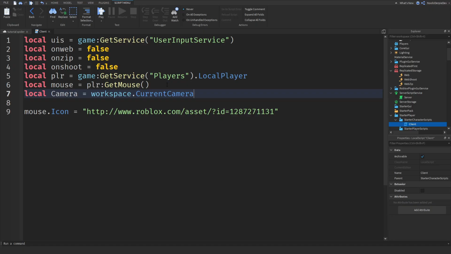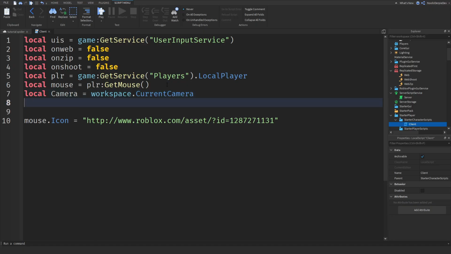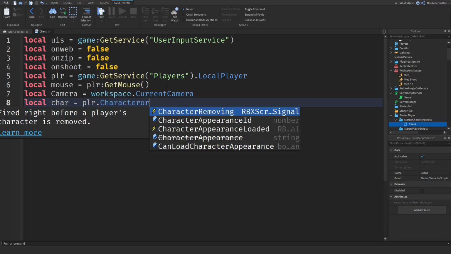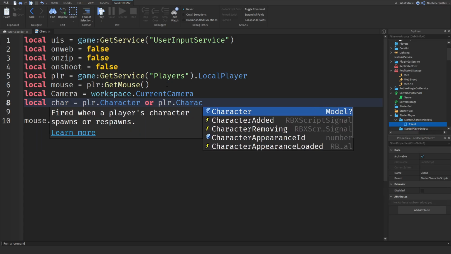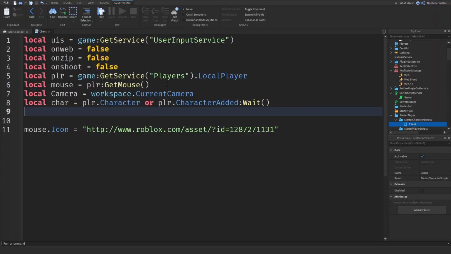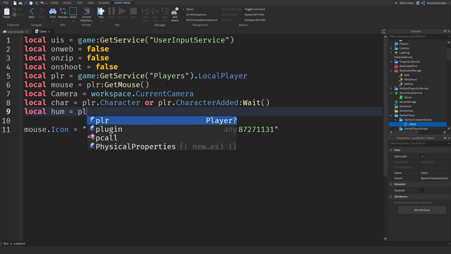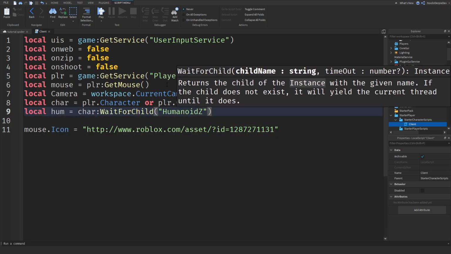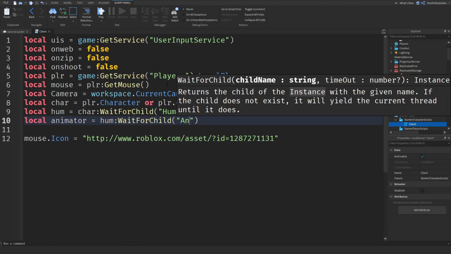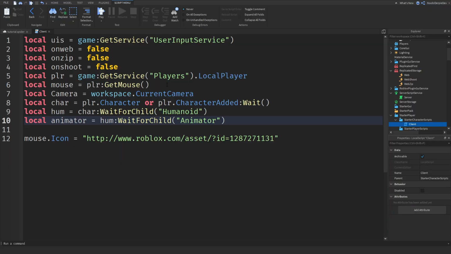We need to get the character, not the player. Sorry, we need to get the character. So local char is equals to plr dot character, or plr dot character added colon wait. We can also wait for the character to be added. Now we need the humanoid. So local hum is equals to char wait for child humanoid. Not that hard. And now we need the animator. So local animator is equals to humanoid colon wait for child animator, like that.